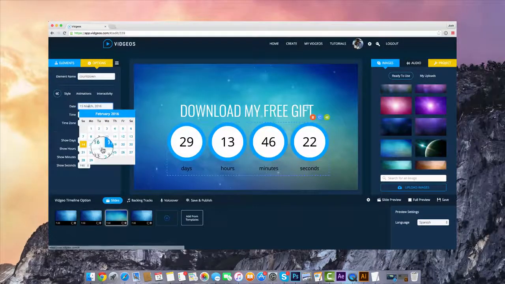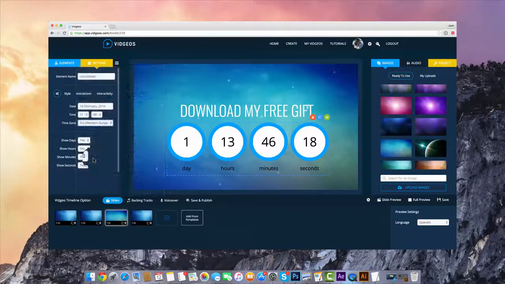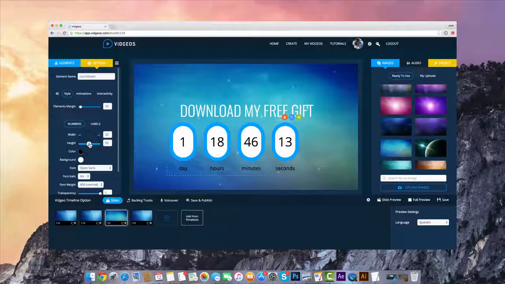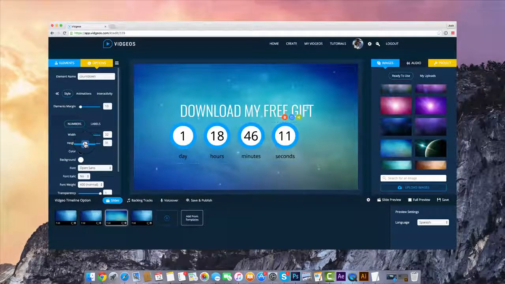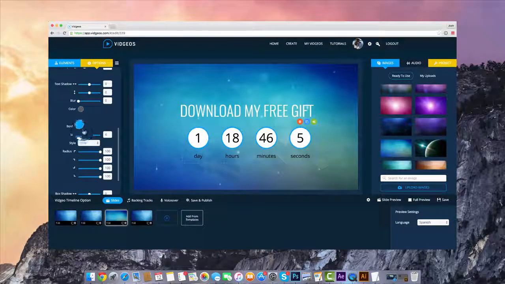So let's go through and set this one to Feb 16th. I can select the time. Let's go with Eastern time over here. And we can adjust everything on here. So let's go and make this a little bit smaller. Let's say 32 by 32. And I can bring it over here like that. I can adjust the border. Let's make it nice and slim like that.